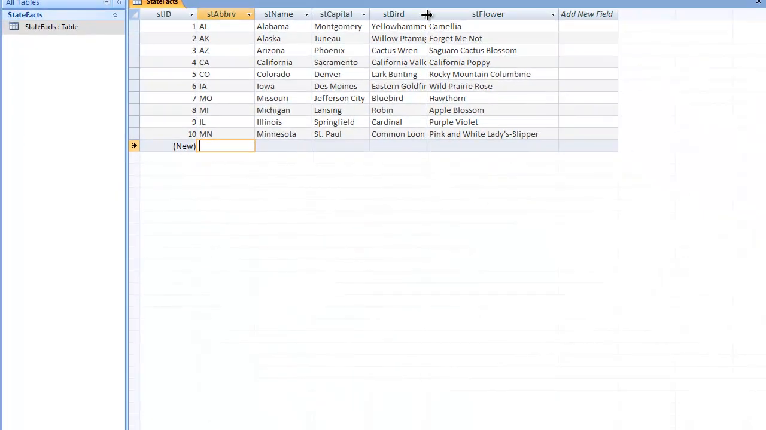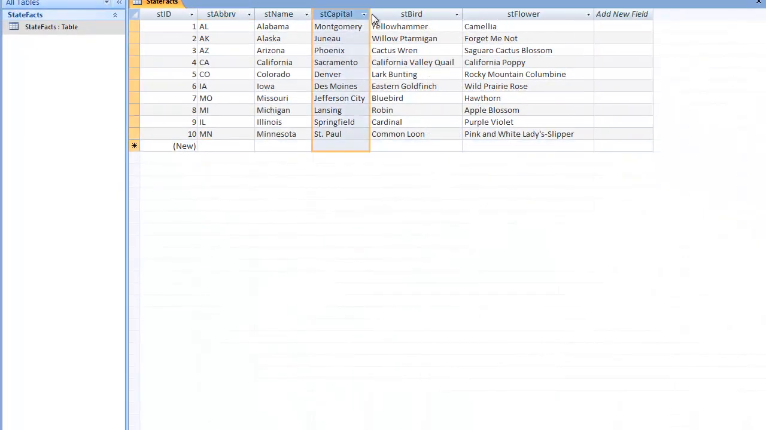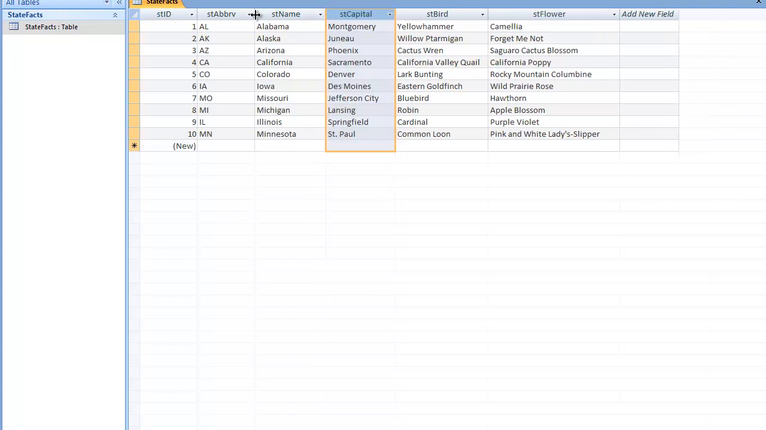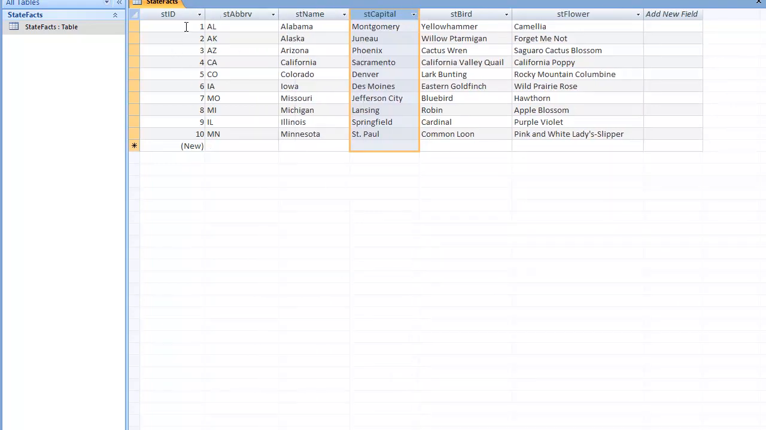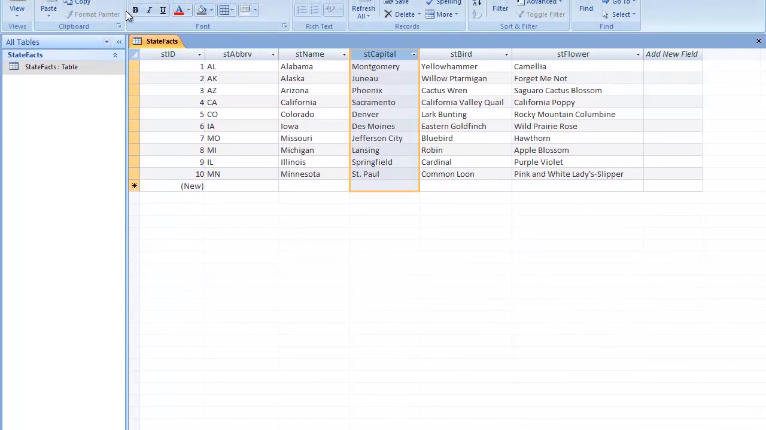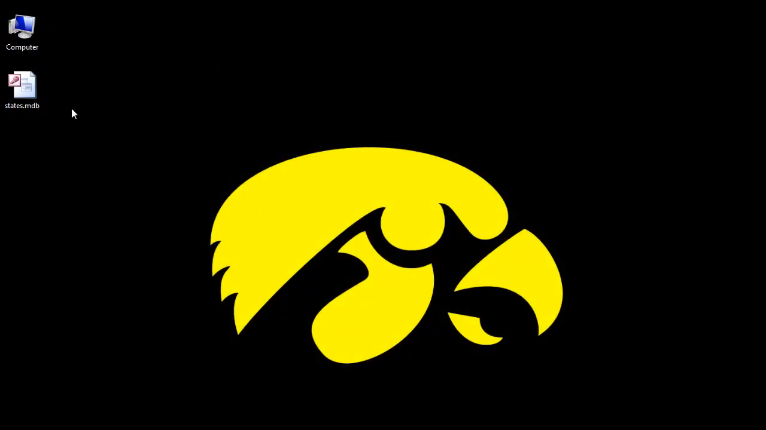Access is pretty user-friendly. You can drag things out to make the columns wider, those kinds of things if you would like. And again, I've got this state ID that's auto-numbering and then all of these other categories here. So when I'm done, I'll save this up so all my work is saved. And then I can go ahead and close Access. So I have my database here on the desktop.